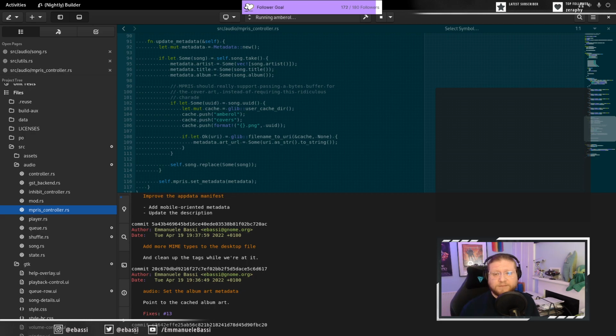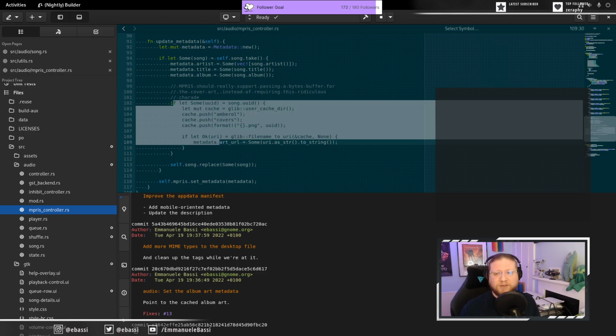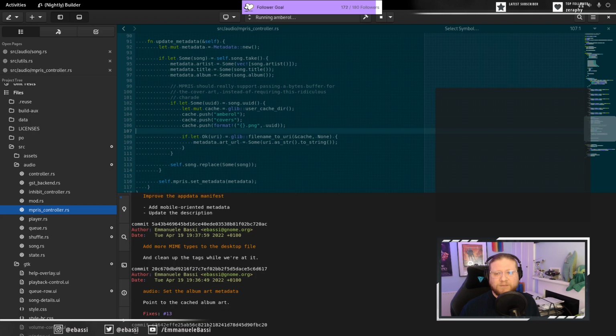I mean, yeah. We update the metadata for the song, and we have to get the, we're not even loading the cache. The cache is write only. It's not like we are gonna read it. We are literally creating cache just so that MPRIS can point at it.